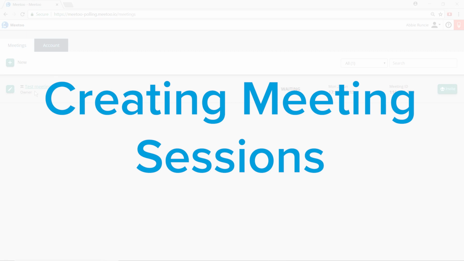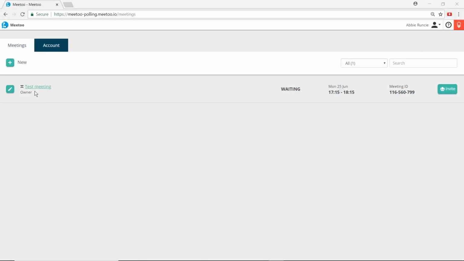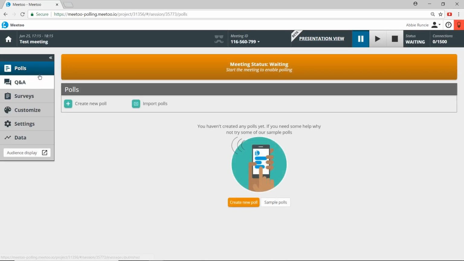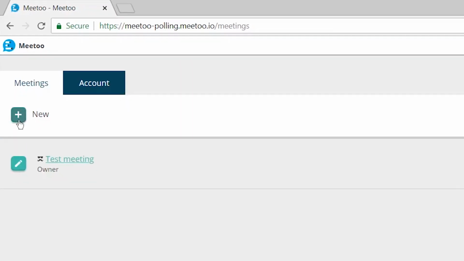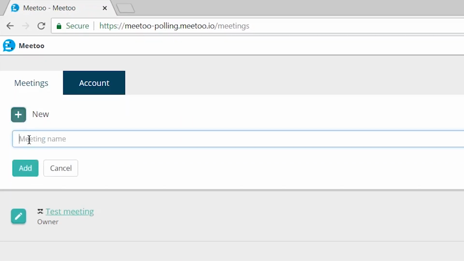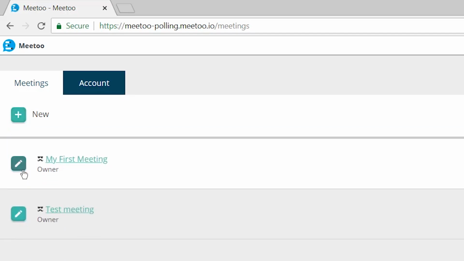Meetoo allows you to have an unlimited number of interactive meetings within your dashboard. This means you can prepare content in advance, refer back to old data, or even go back and reuse a previous meeting. To create a new meeting, click the Home button to show the meetings list and click New. Give the meeting a name and add it to the list. It's as easy as that.